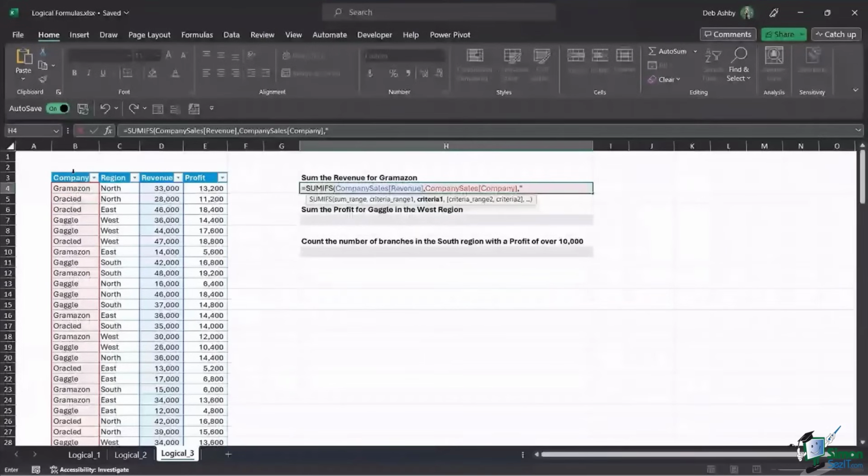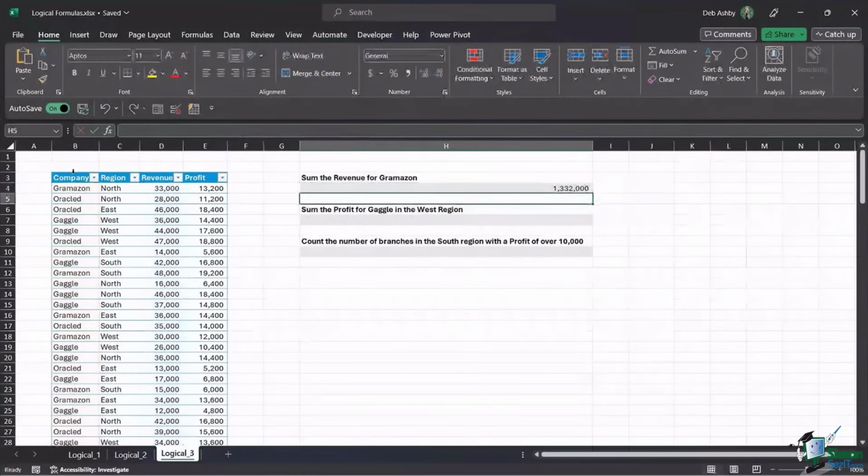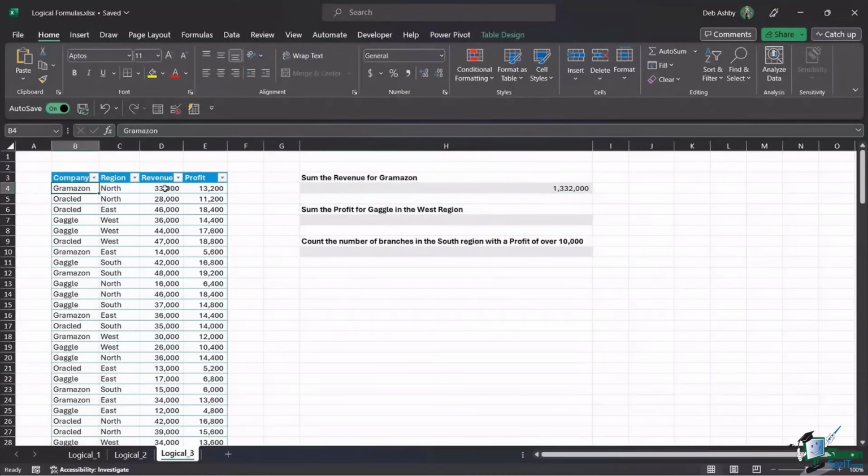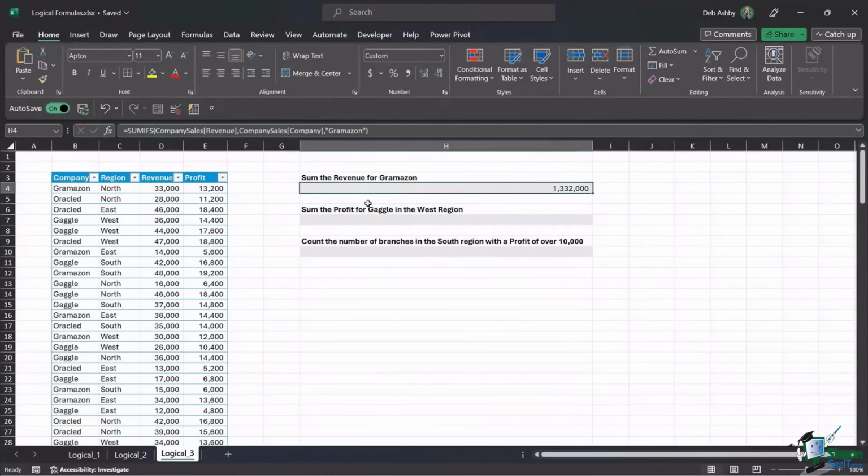Now I'm just going to type this in. It needs to go in quote marks, like so. That is our formula. When we hit enter, we get the sum of revenue for Gramazon only. So it goes through, it picks out Gramazon, and it sums the revenue column. So SUMIFS, really, really useful.